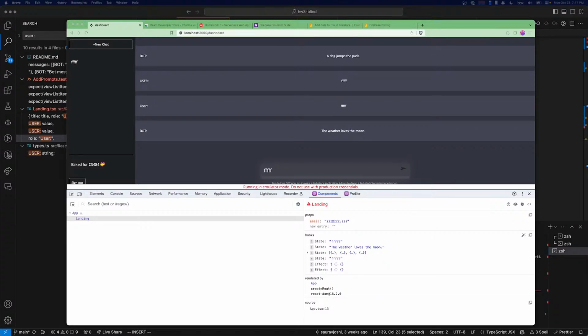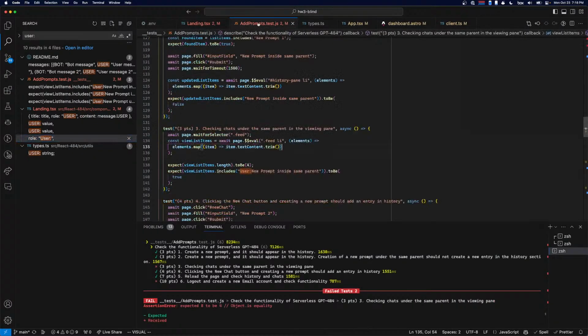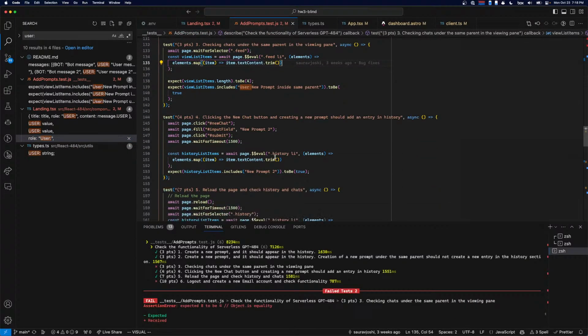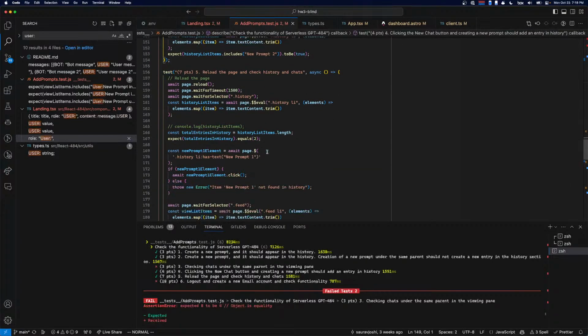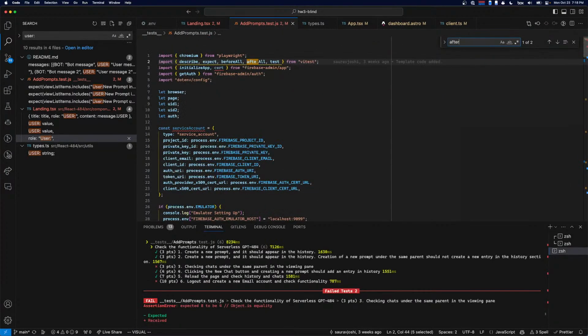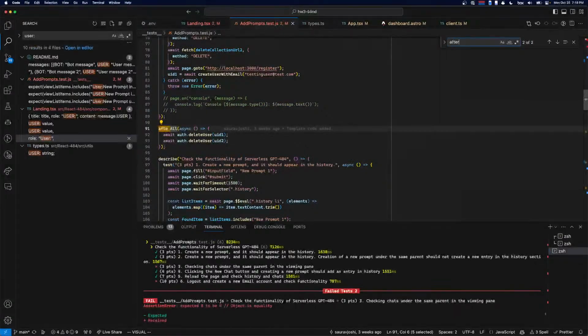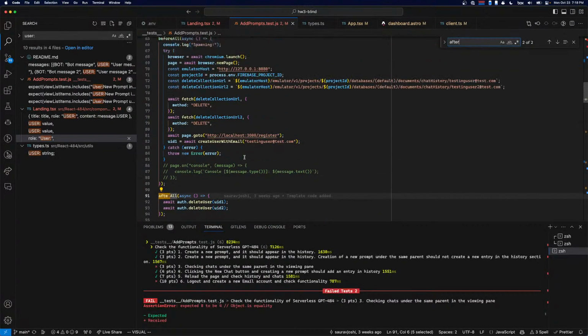Chats are not getting deleted while testing. How do you delete? I don't see where the deletion is supposed to happen. I see it after all. You're deleting the user, but we're not deleting the chats. Oh, this crap.